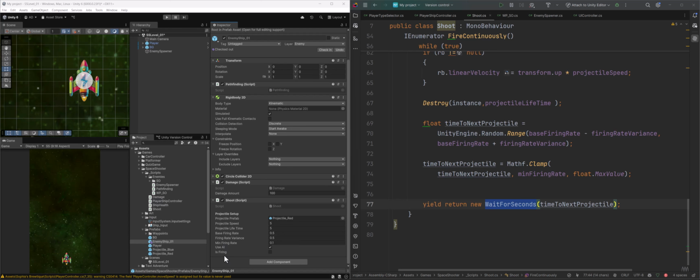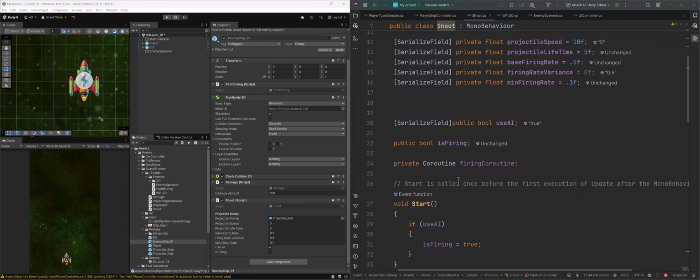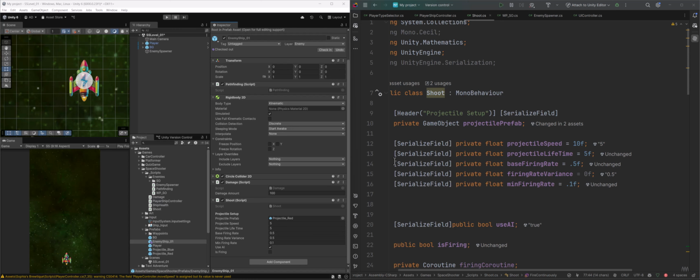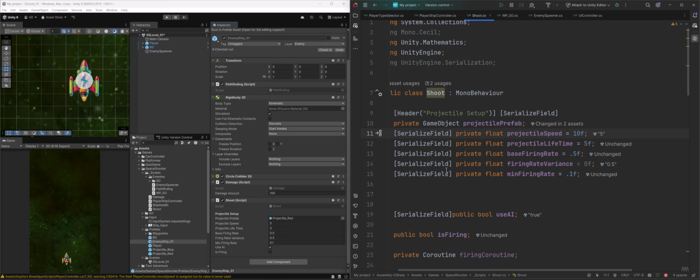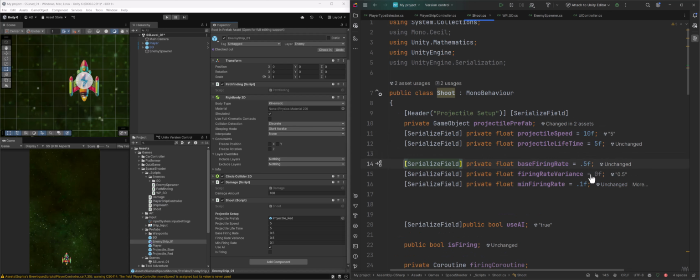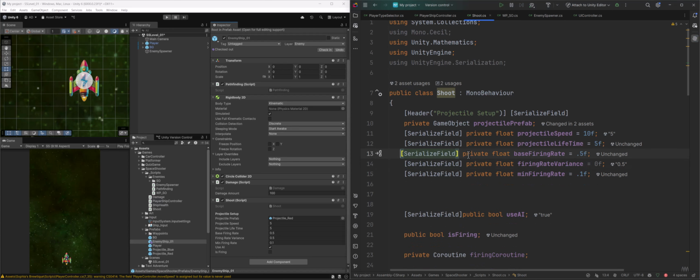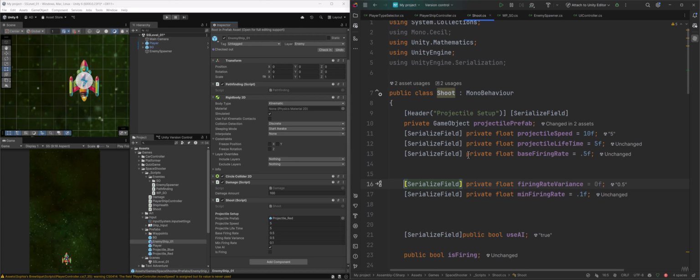Now, you'll notice that we have all of these variables that are getting stacked up. And if you're working with other programmers, they're going to get a little bit annoyed by that. So let's go ahead and break this up. Let's delete this, and where we start looking at our base firing rate here, let's keep this up here. The stuff that we're really adding for our AI, we'll move this Boolean use AI up here.